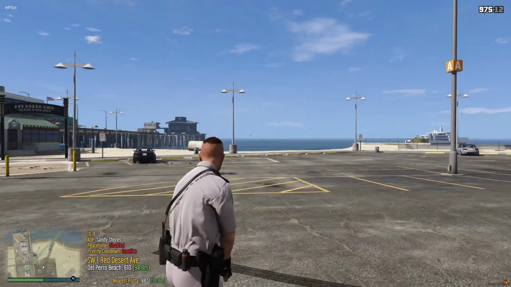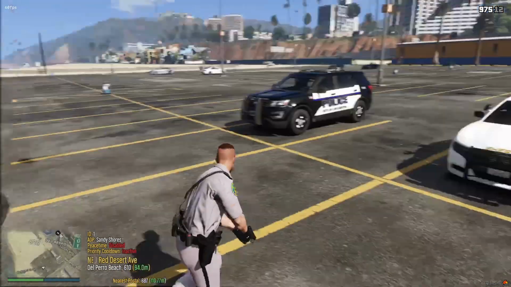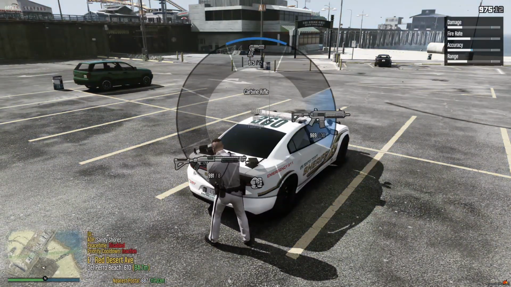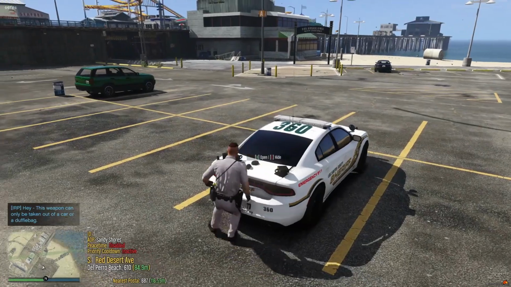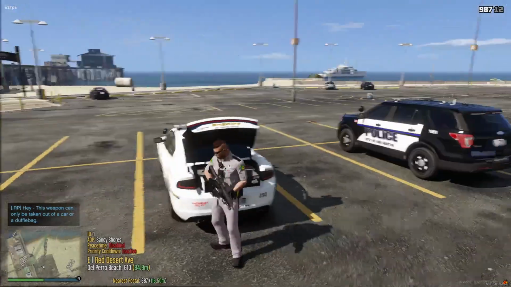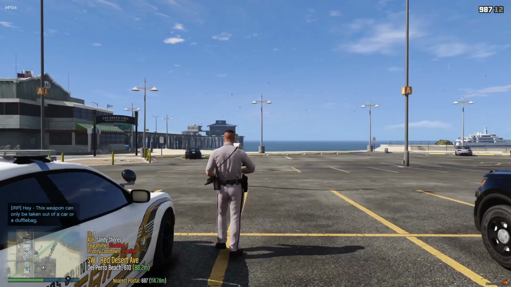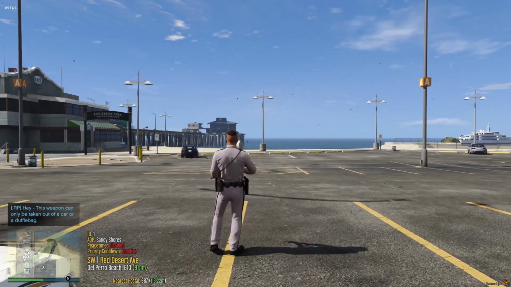Okay, after that, we're going to real quickly go to the back of the cruiser, one of them, I don't really care. We're going to grab the next weapon, if I can just get it out of the trunk. There we go. Alright, now this is going to be the carbine rifle, so you guys can listen to this one.